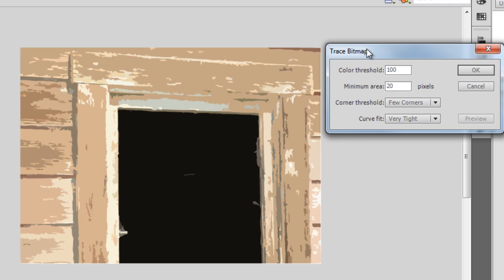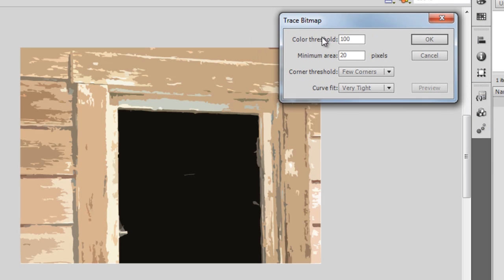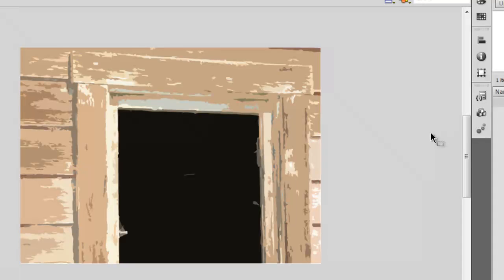And this, the trace bitmap feature, is actually a common feature in Adobe products. We also have this in Illustrator. It's called Live Trace. So it's just a method of turning a raster graphic, a pixel-based graphic, into a vector graphic, so math-based then. And it gives us a bit more of a graphic feel. Click OK, and then it completes it.